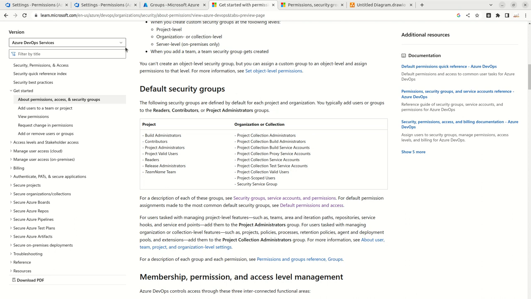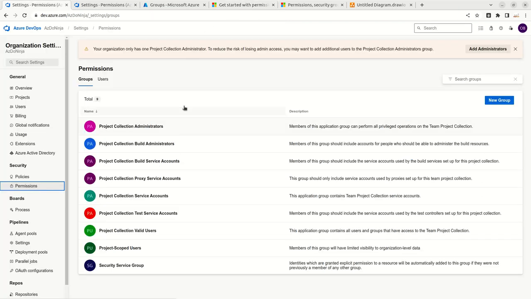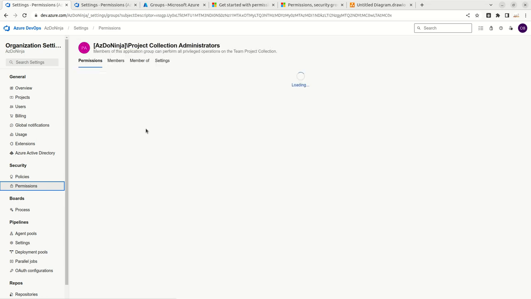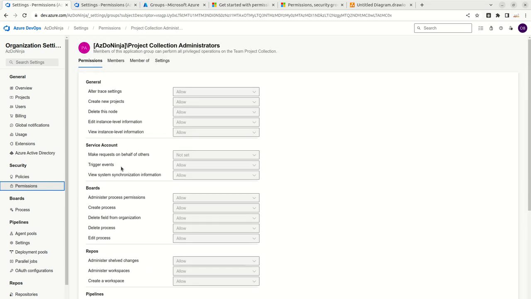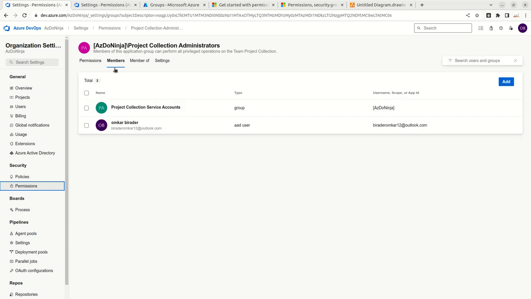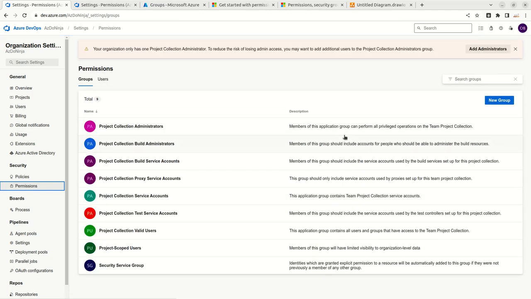Now we'll see what they basically do. For project collection administrators, if we add members to this group, these are the things the members can do. The description given here says the members of this group can perform all the operations at the team project collection level.